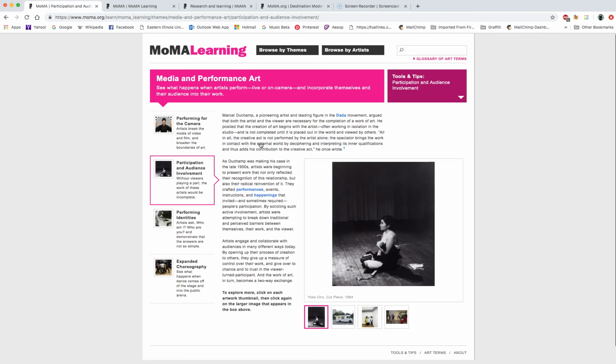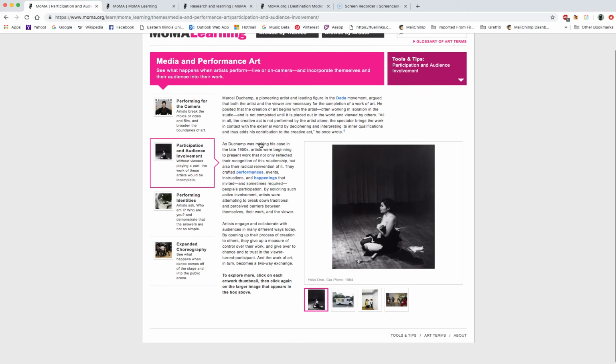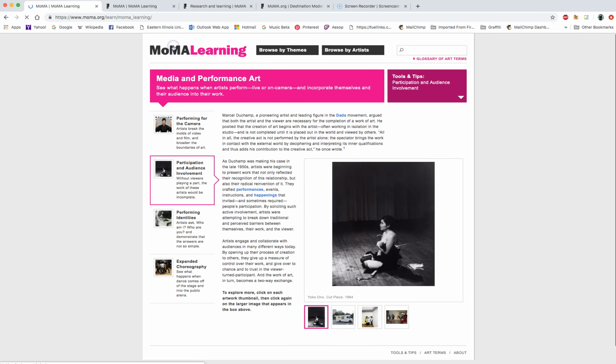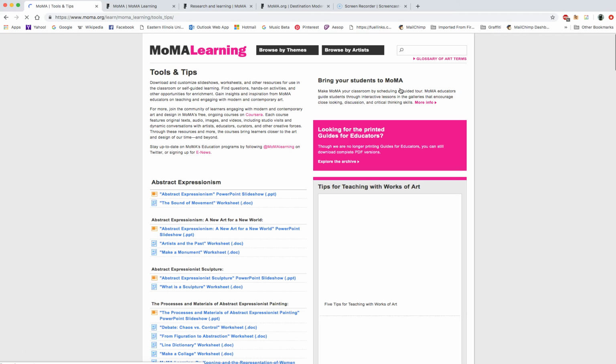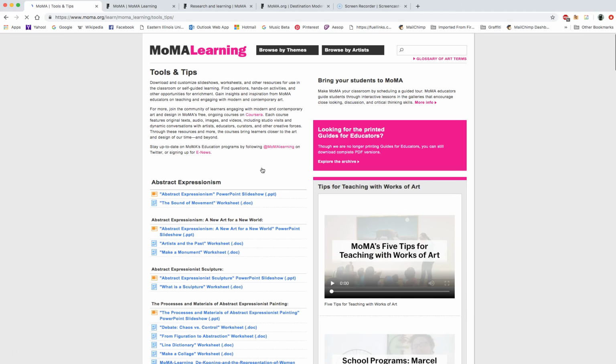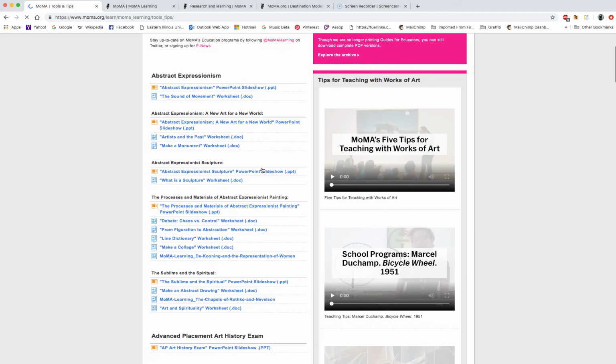I can see what movement or style of artwork that artist fits into, as well as images of their work. To see downloads for learning materials, go to Tips and Tools at the top right. Here you can search through the different art movements, as well as the downloads that are available. To the right, there are videos created by school programs directors that work for MoMA and discuss how they teach modern art to young people visiting the museum.